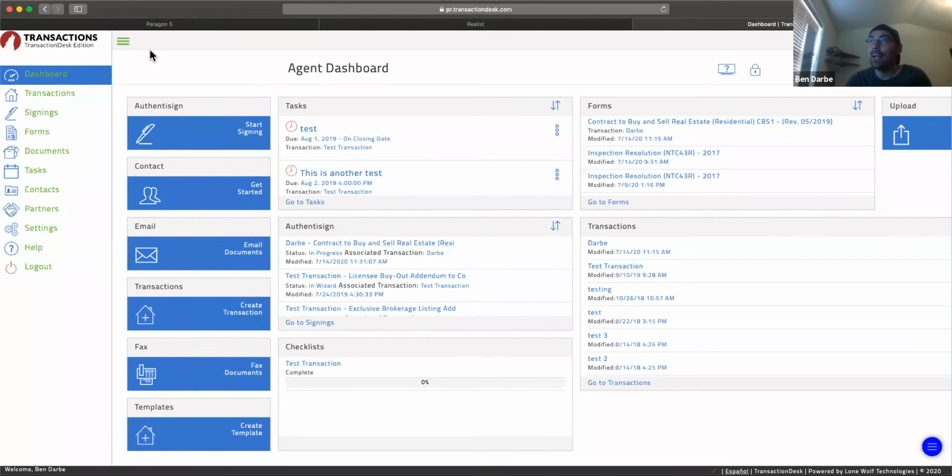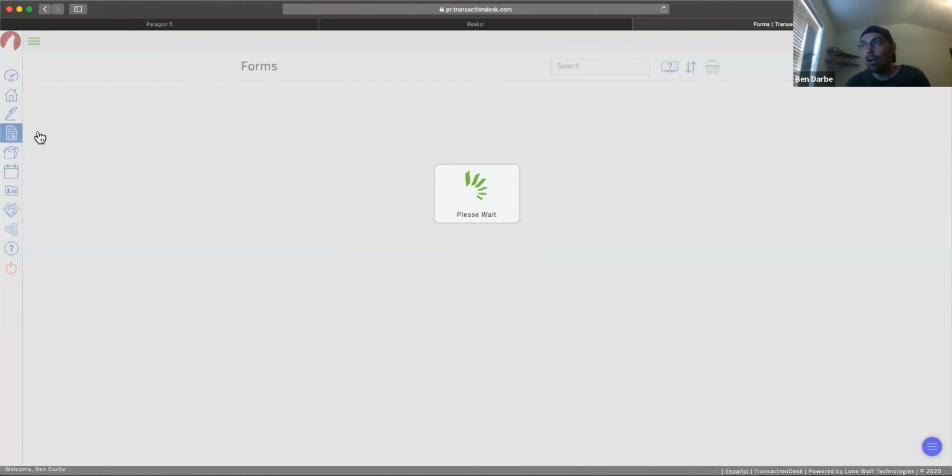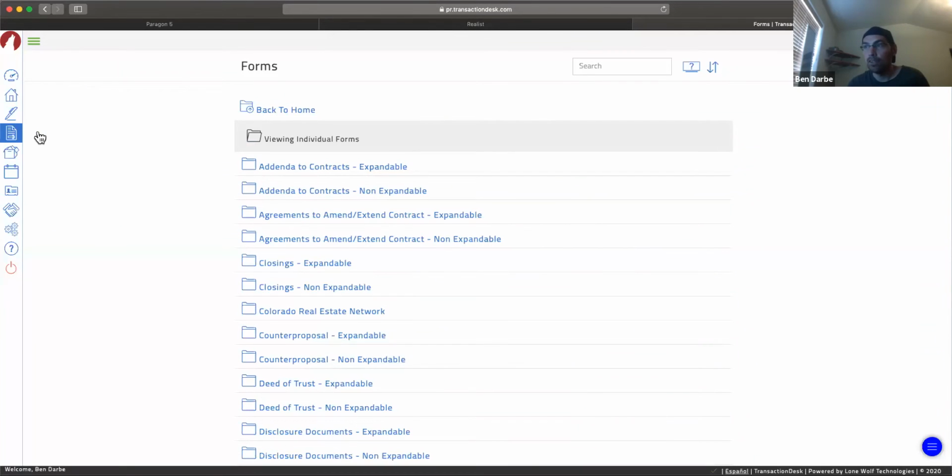Click on those three lines, and you're gonna see all of this little left-hand menu expand out, and it's gonna tell you everything that is available to you. So forms is a big one. They're all directly from DORA. So these forms are straight from DORA, so you don't have to worry about them being legal or whatever the case is.